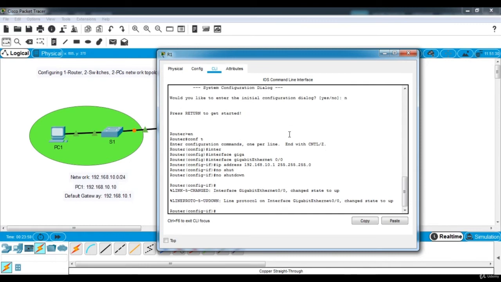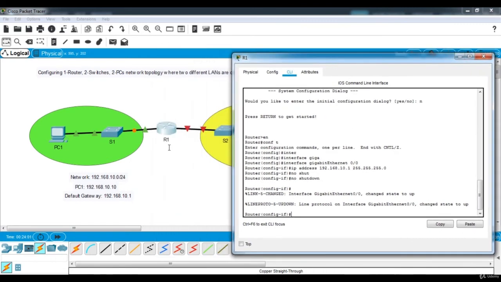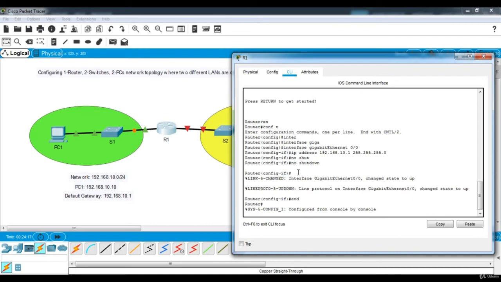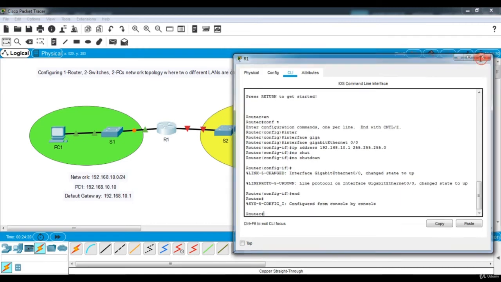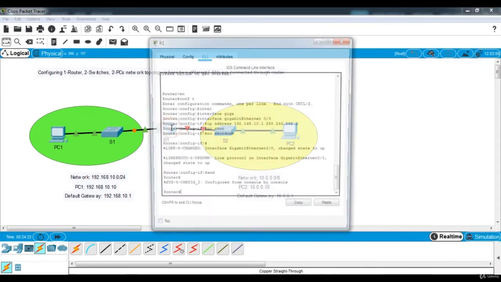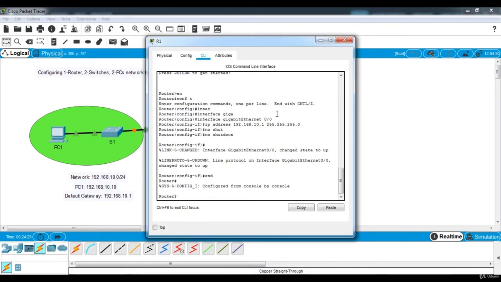As you give the command no shutdown, as you can see here, your port will turn from red to green. So we can consider that the GigabitEthernet interface is now configured on the router. Okay, now the same treatment we have to provide to GigabitEthernet 0/1.